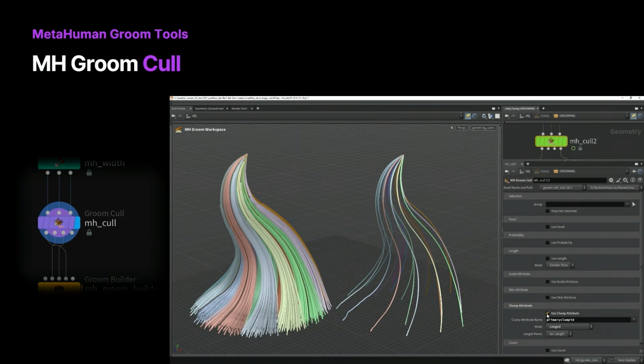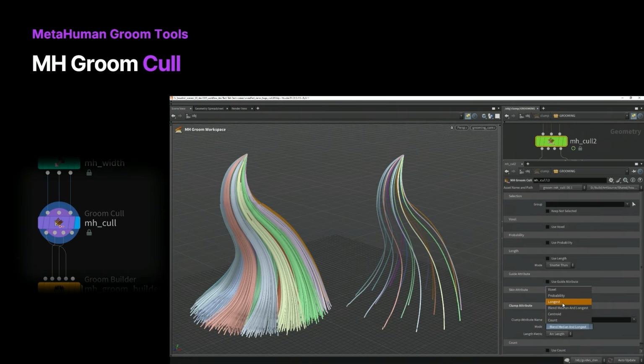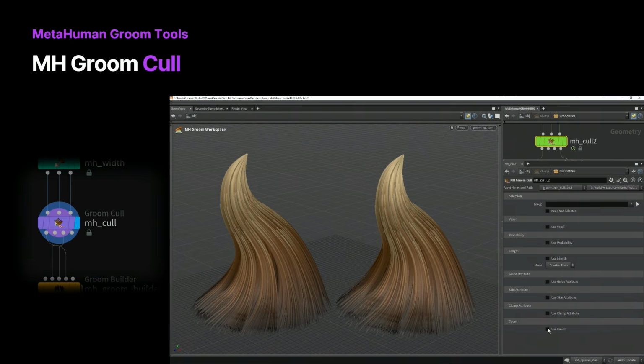Here, the clump attribute. So as you can see here, each color is a unique clump ID, and you can isolate one centroid curve out of it. So it's very useful for optimizing grooms, but also to create a new set of guides that are literally output from your original groom.